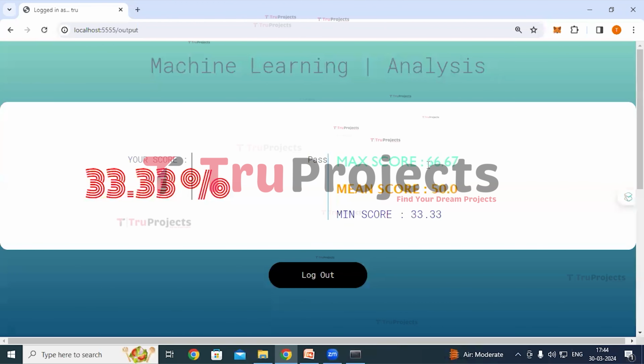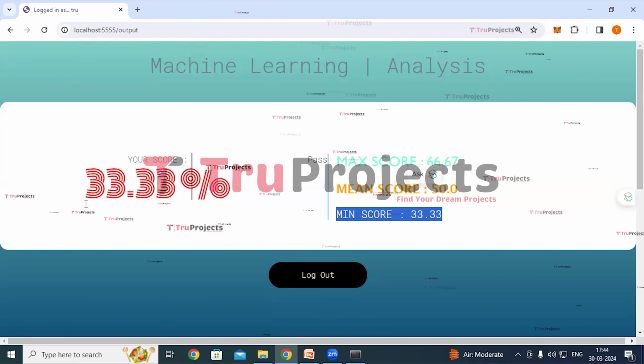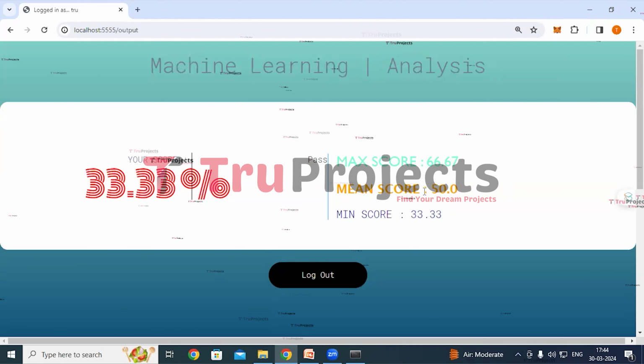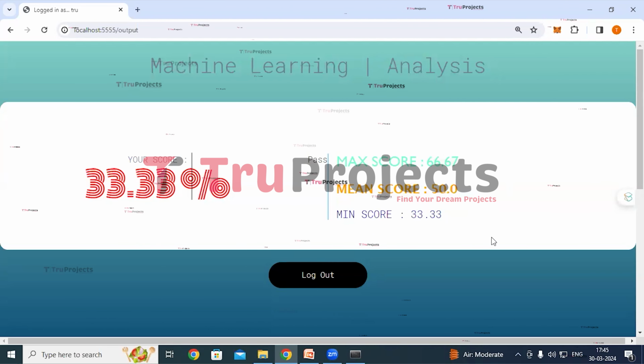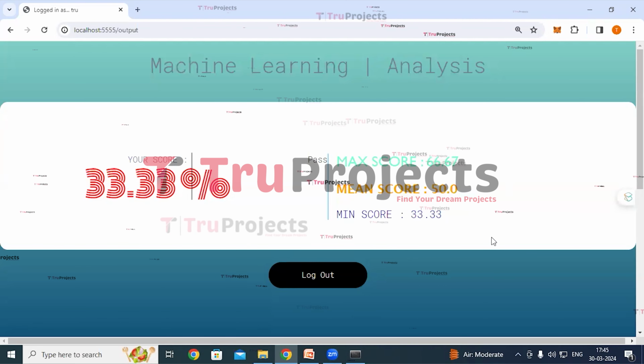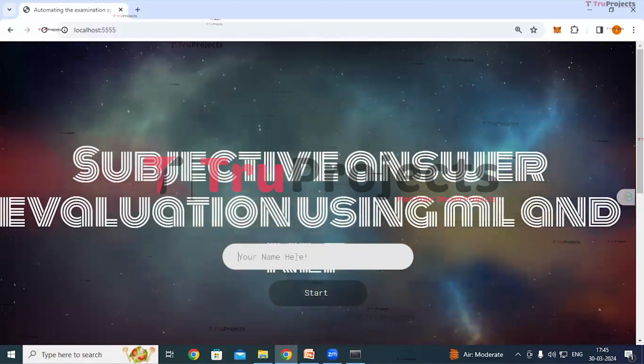And the maximum score is 66.67%, which is secured by true projects. This is the minimum score, that is 33.3%. And the mean score calculated using these two scores is 50%. Click on logout. We'll try with another user.